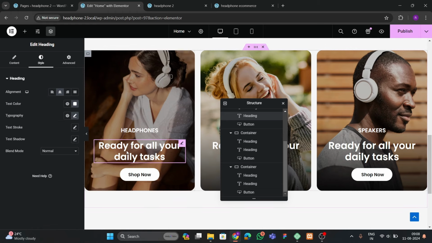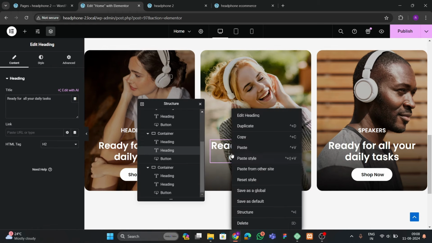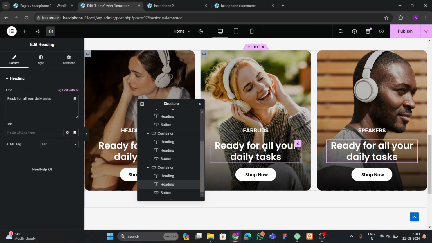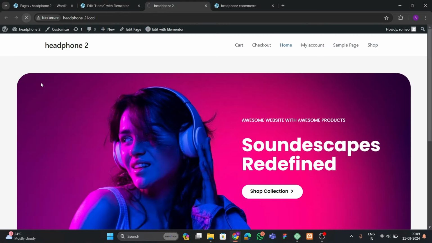Okay, so let me quickly replace this. Okay, so this is perfectly working. So let me publish this, and after that let's go to our front end, and here we're gonna refresh this.